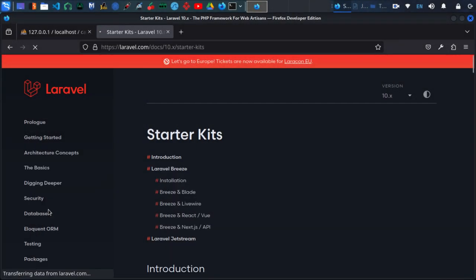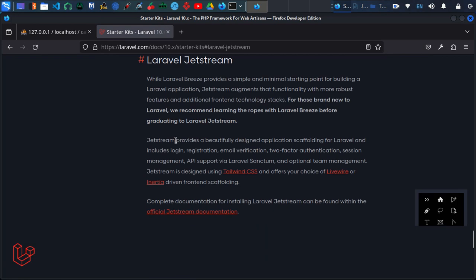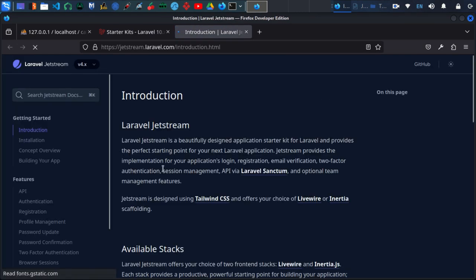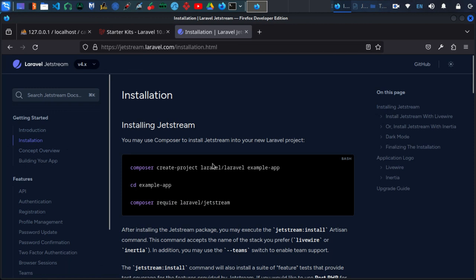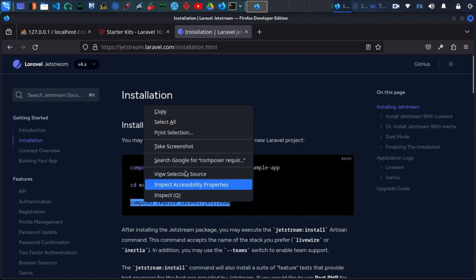Let's find the Jetstream homepage. Jetstream official documentation, and let's go to installation. So there's a couple of commands. We have already created our Laravel project, so we only have to run this command and it will install Laravel Jetstream.